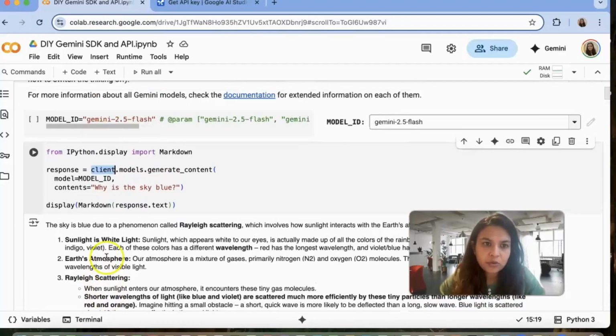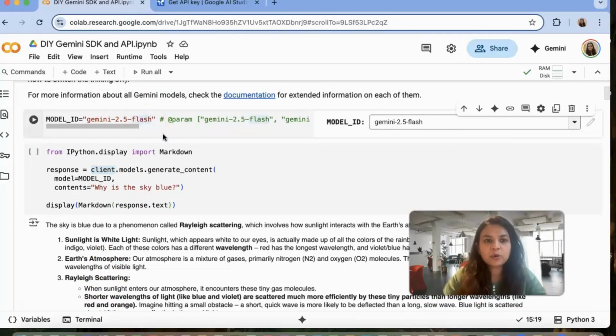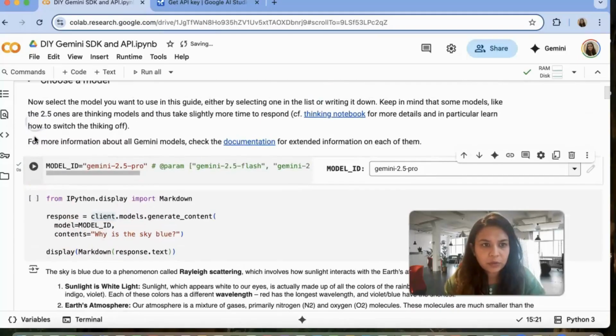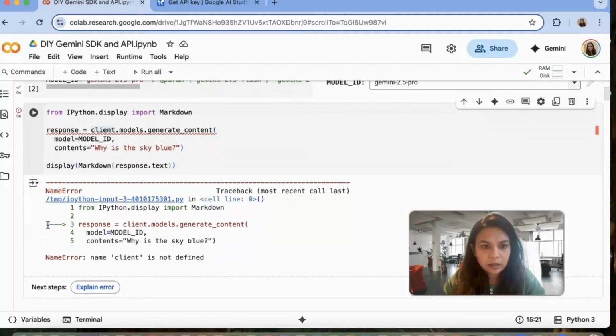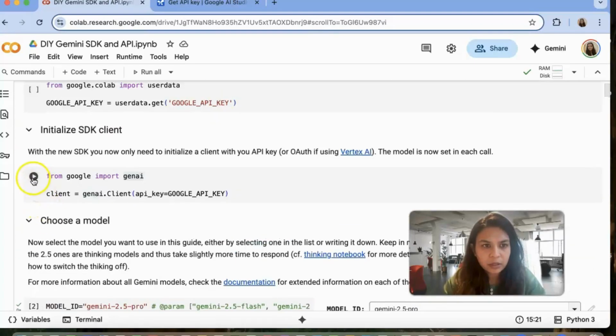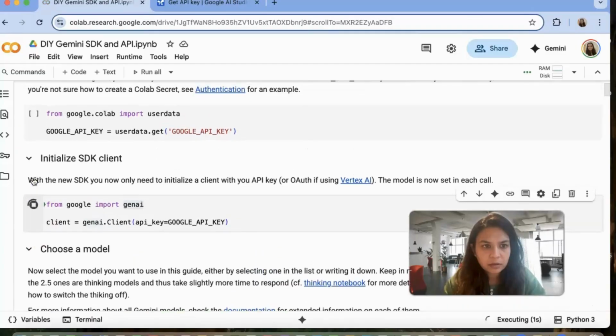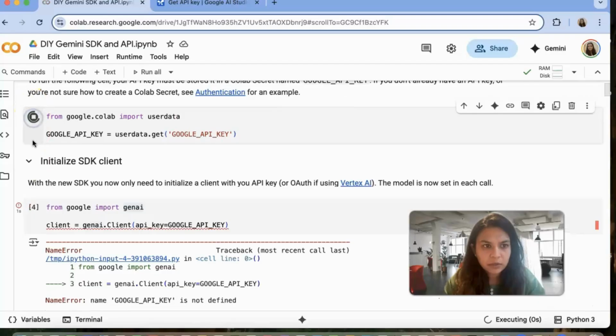I want to try out the Gemini 2.5 Pro model as well, just to see how the response differs. So I choose the model ID and I play this. Client is not defined. I did not run this today. Sorry.